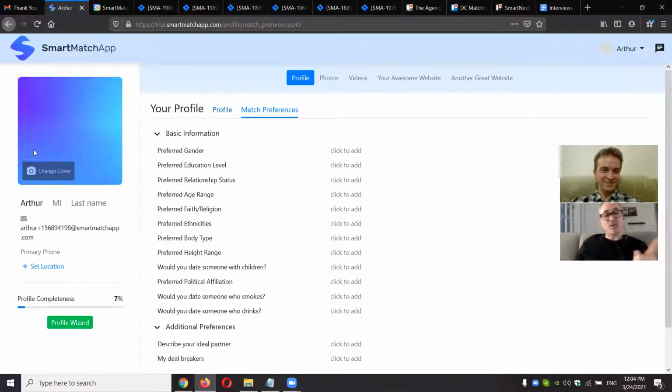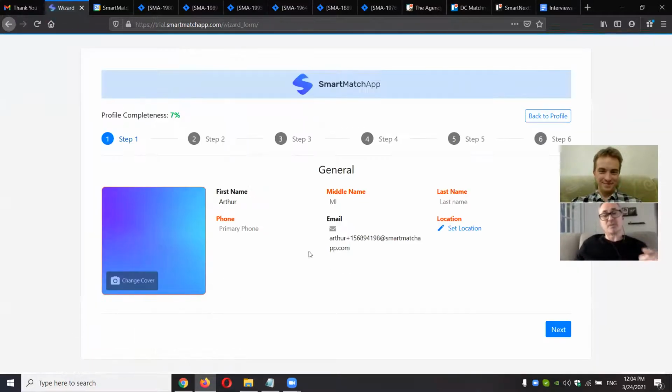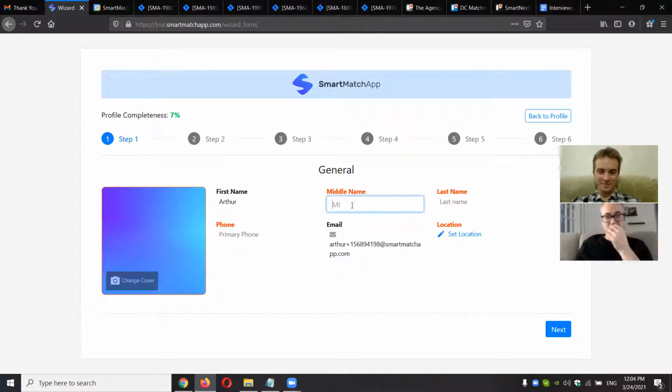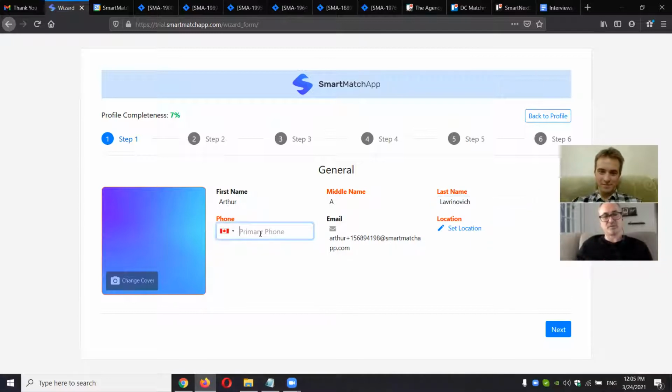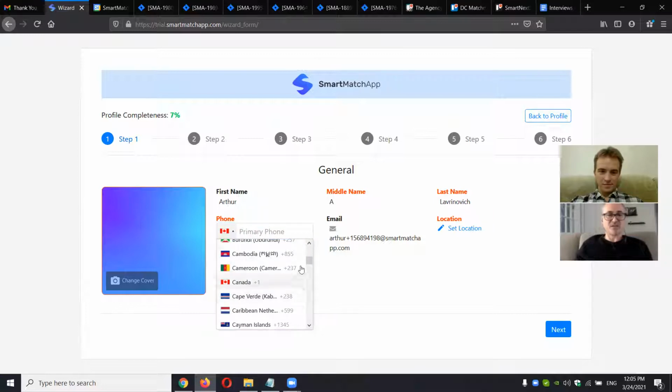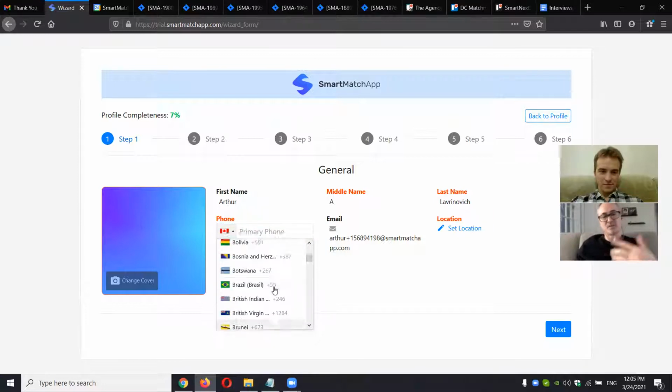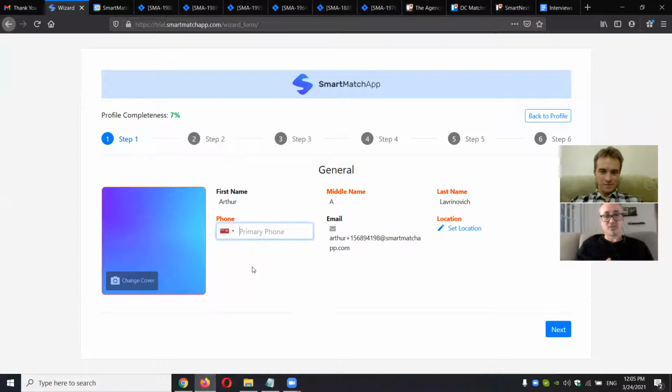By the way, one very favorite feature is the profile wizard. In fact, there is an option where people are literally thrown into the profile wizard directly before even hitting their profile, because it's so much easier to complete the profile if you go through the wizard. Let's show this a little bit. For the phone number, there's a Canadian flag because we have a location in Canada, but you can set it up to be American or any other country that you're located in.